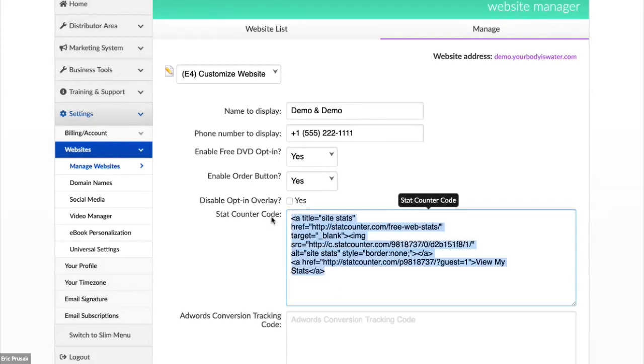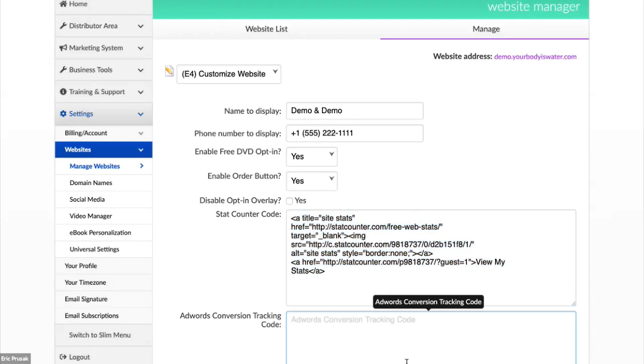CTAs are really important. You can do your stat code counters, and it is compatible with many different stat systems. If you need help with that, just contact customer care. And of course, our AdWords conversion tracking code is available here as well.